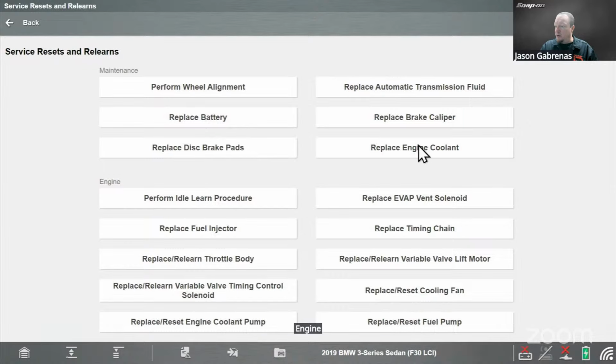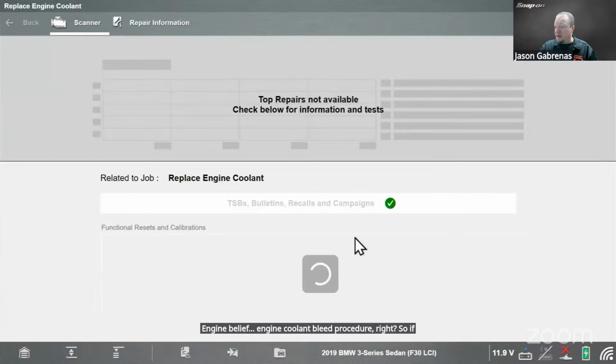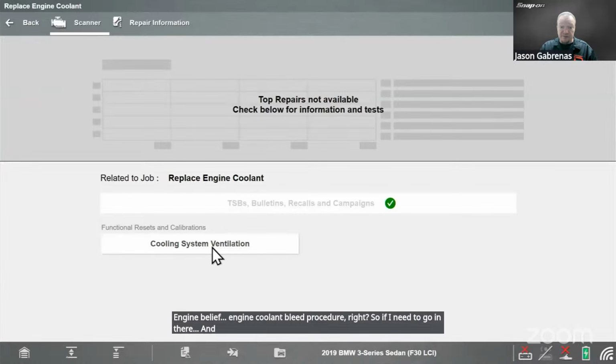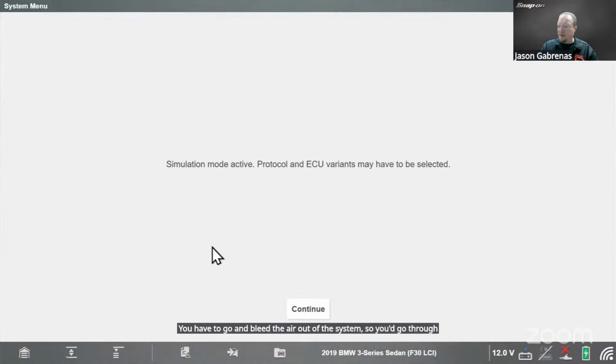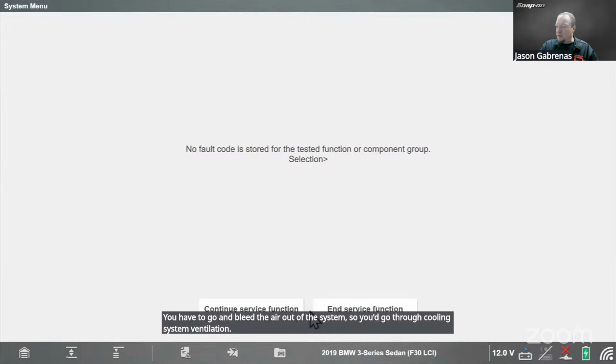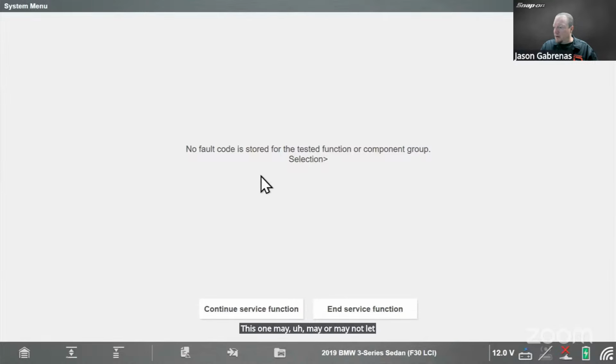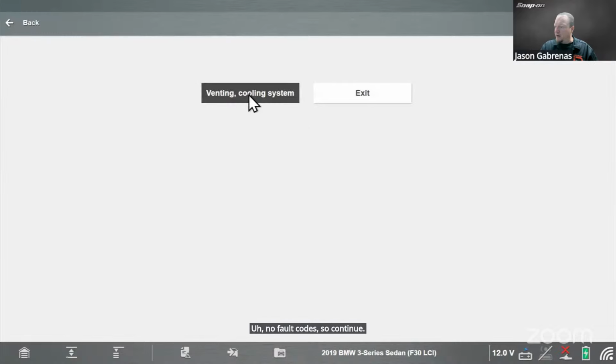Engine coolant bleed procedure, right? So if I need to go in there, there's a cooling system ventilation. If I do any coolant work on there, you have to go and bleed the air out of the system. So you go through cooling system ventilation. This one may or may not let me do it. No fault codes. So continue. And then we'll do venting.